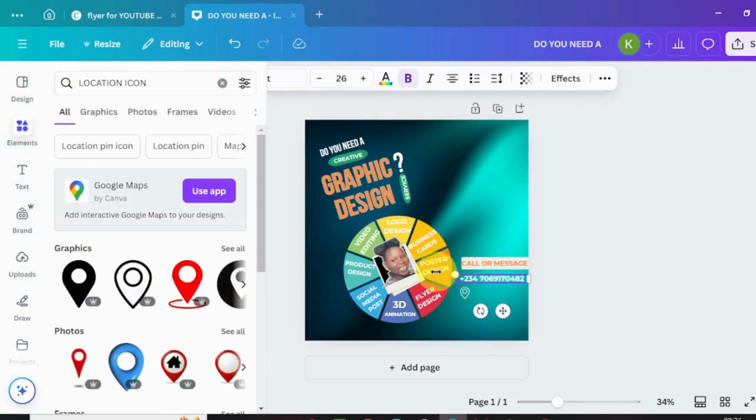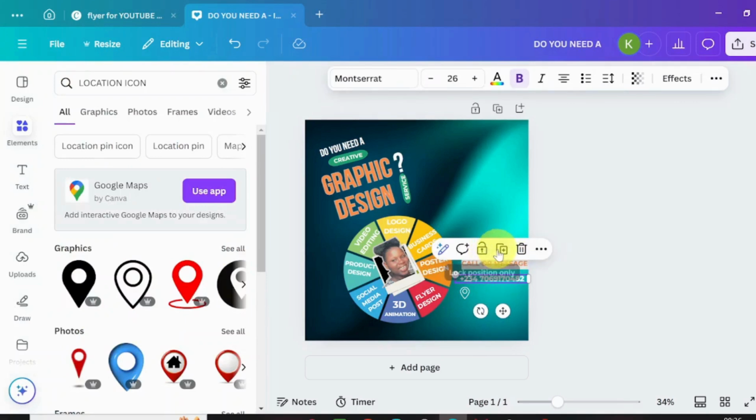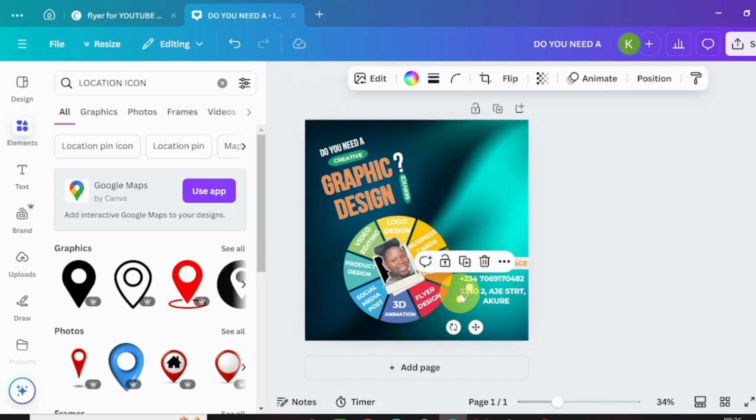Then I'm going to just duplicate this particular phone number text and then put in the location. Okay, so this is the location. This is the location address. Then I noticed this location icon needs an adjustment, so I'm going to put it all out.